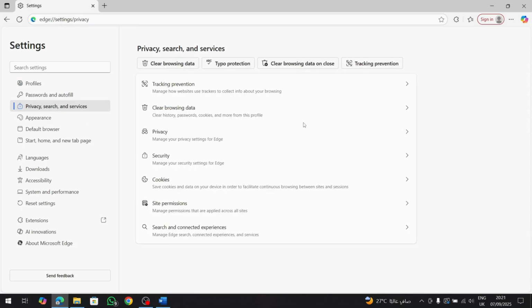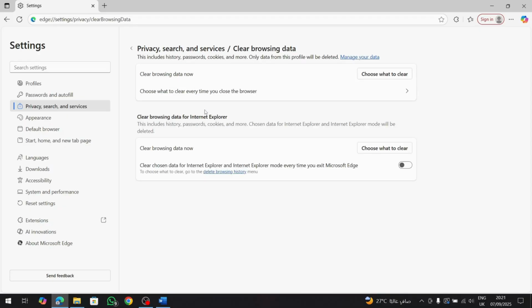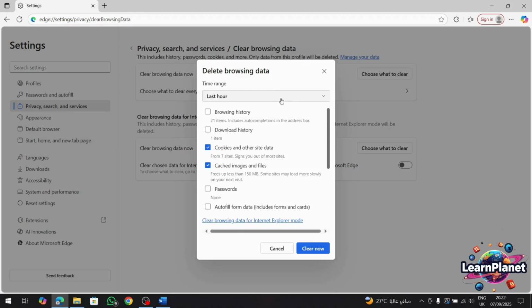Now, scroll down until you find the section called Clear Browsing Data and click on Choose what to clear. Here, you will see a list of options to clear cache and cookies. Check the boxes for cookies and other site data, cached images and files.